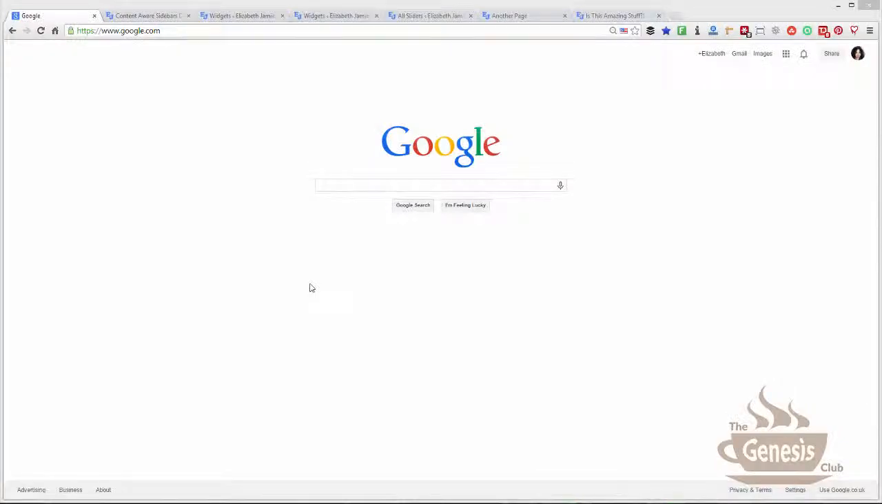Hi, this is Liz here, and I'm going to talk today about content-aware sidebars and how to manipulate your sidebar using WordPress so that you have the sidebar you want on each part of your site. Sometimes you're just not going to want to see the same sidebar. Let's have a look at a couple of examples.